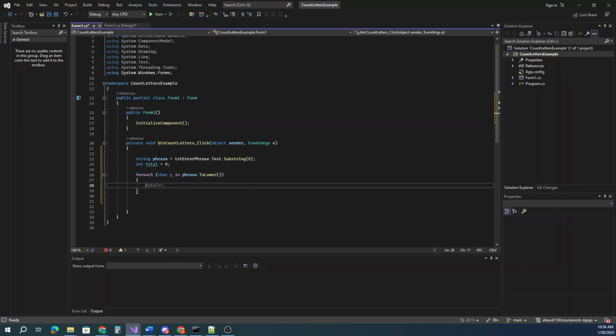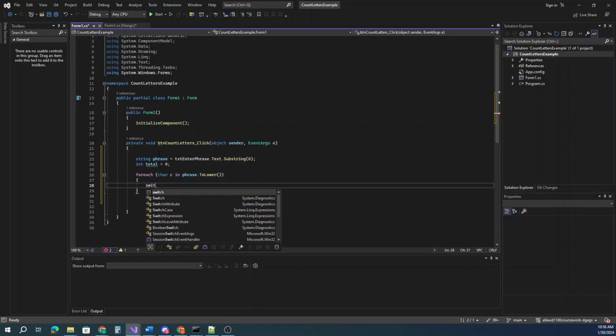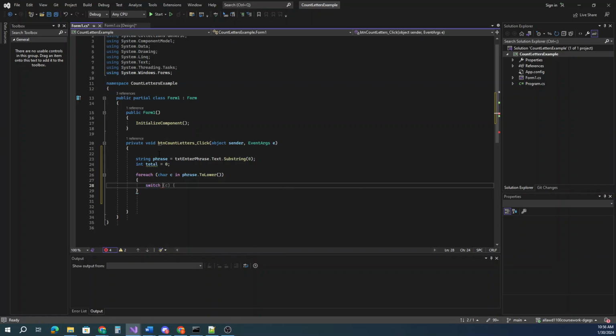And now we're going to do our switch statement. The switch is going to be that c that we defined up there in our foreach loop, that character, the char c. So we're going to switch that c. IntelliSense is telling me I need my squiggly brackets there. So this is where you would search for your vowels if you're going to be doing it.